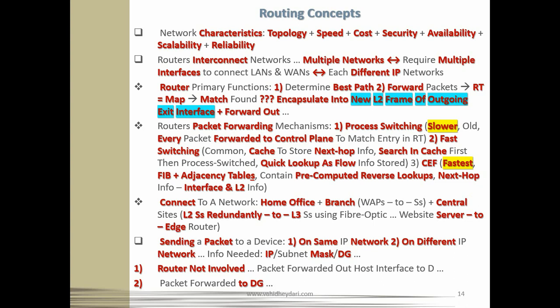I'll tell you more about this process in the next slide, but for now, I want to discuss the packet forwarding mechanisms that happen in Cisco routers. Routers support three packet forwarding mechanisms. They support process switching, they support fast switching, and they support CEF, which stands for Cisco Express Forwarding. So, packet forwarding mechanisms: we start with process switching.